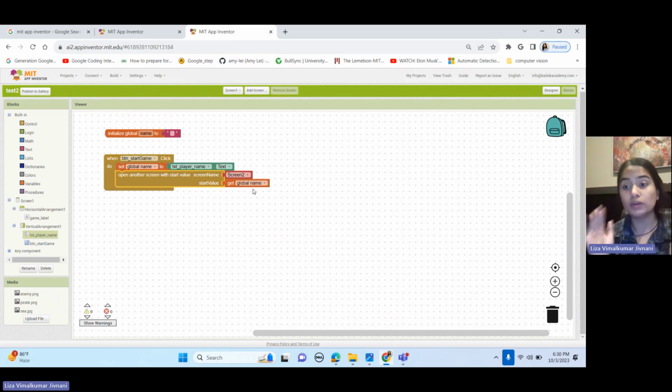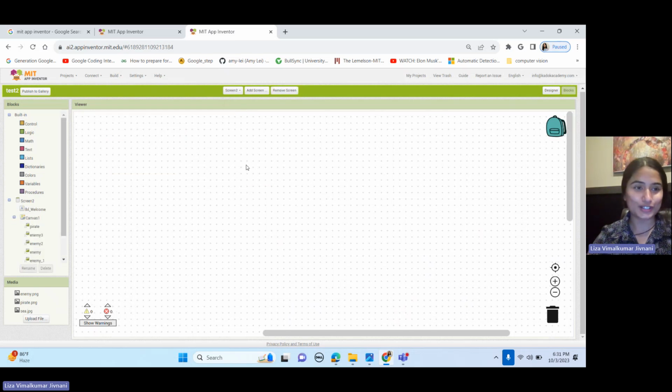But by global, I mean something which can be accessible by different screens. Now remember, each screen is on its own, it's individual, right? Meaning screen 2 cannot access a label from screen 1, and screen 1 cannot access a label from screen 2, right? So in order for them to be able to access each other's data, we create a global space in the memory. Anyways, too much talking. Let's go to screen 2.